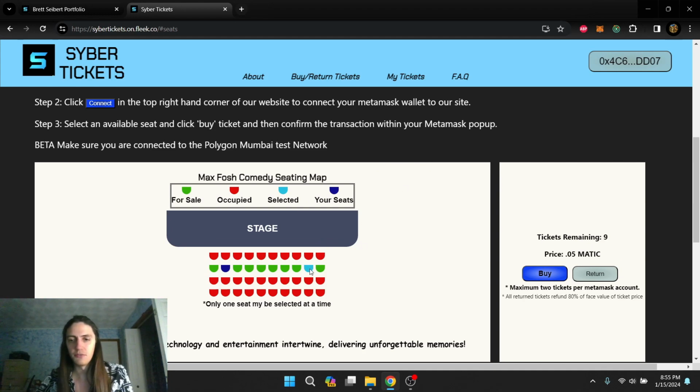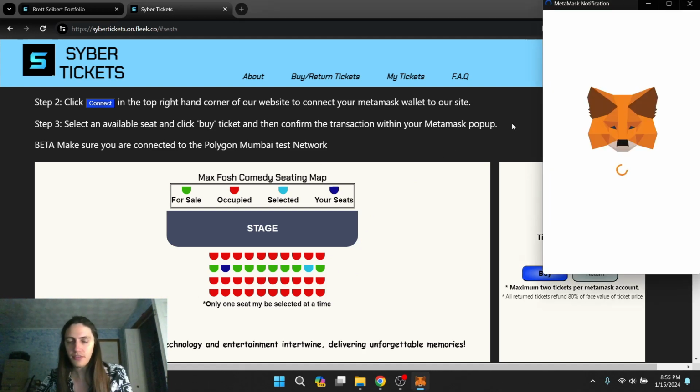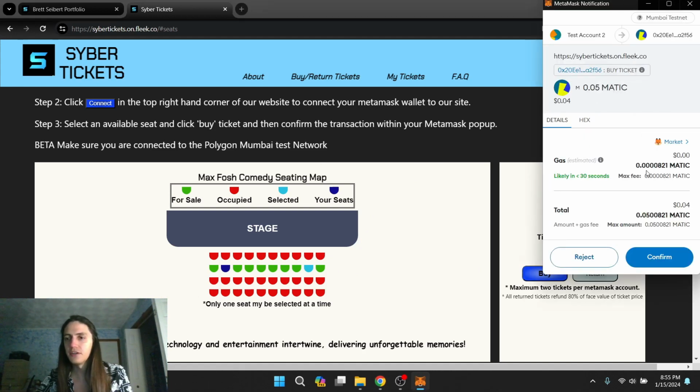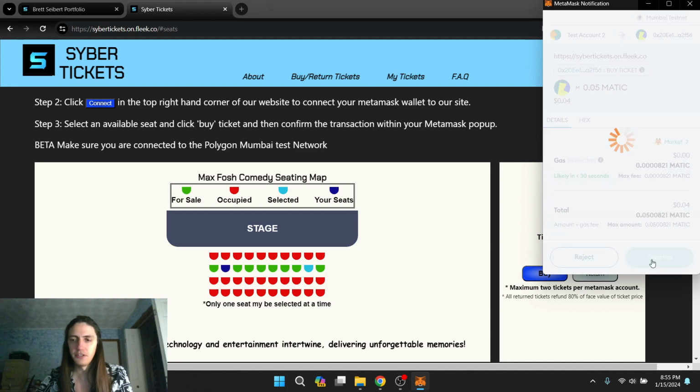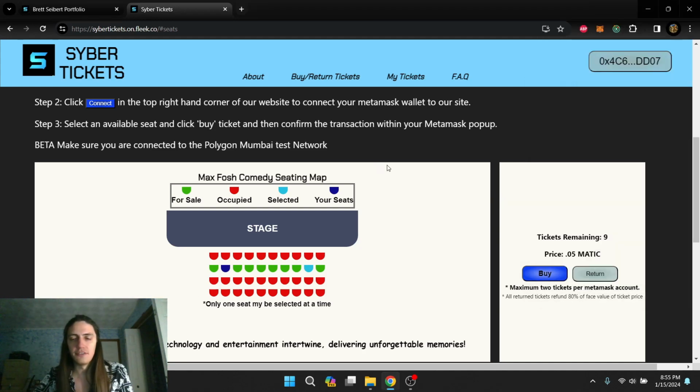As you can see, when we select it, the buy icon lights up so that we can go ahead and hit buy. And it's going to launch your MetaMask plugin. And it's going to add your gas to the price of the ticket, in which case the price of the ticket is 0.05, just for testing purposes. So I'm going to go ahead and click confirm here. Now we're just going to wait until that transaction goes through.